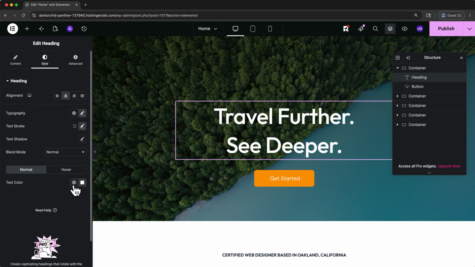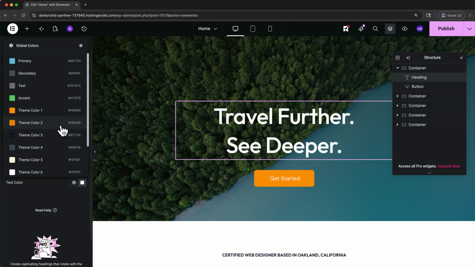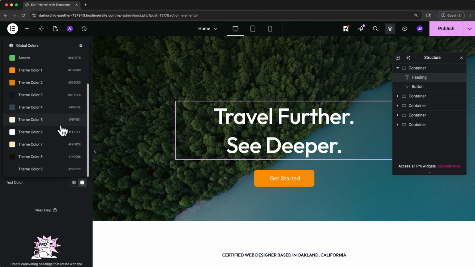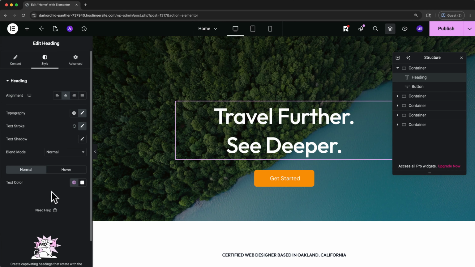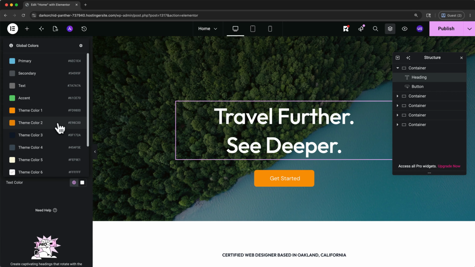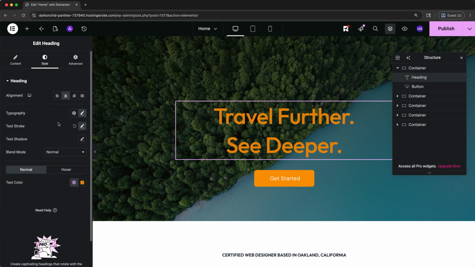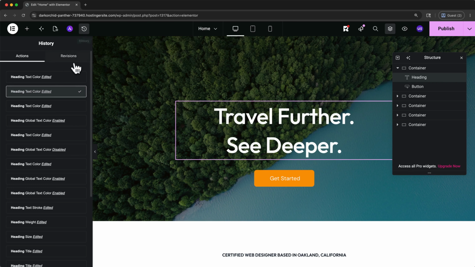And this is where you can access your global colors. So you'll see all the colors that are included in your theme and currently being used. If you ever make a change that you don't like, maybe you try a text color that you don't want to go with, you can always click Ctrl-Z to undo, or you can click this history button to visit a list of your changes. Here you can find whichever one you want to revert to and start from there.